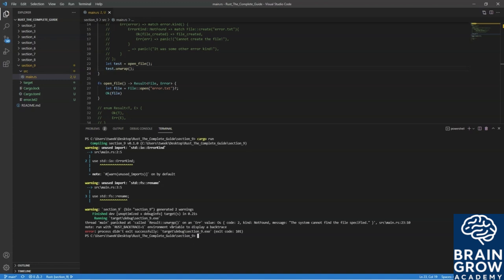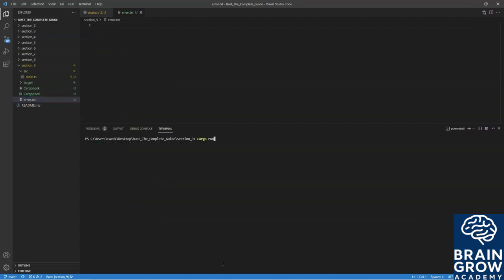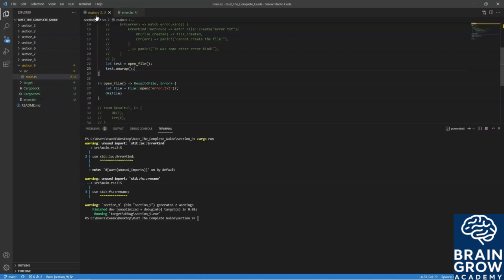And now if we run it, we see that our error was propagated up. It says result unwrap on error value. So our error was indeed propagated up. But if we make this correct and run it, everything runs cleanly. So it's just a much easier way of handling these errors without having an enormous amount of match statements to go along with them.